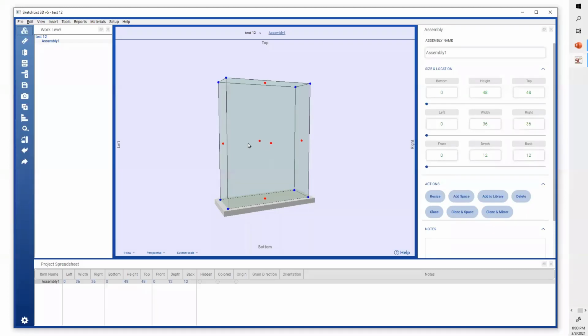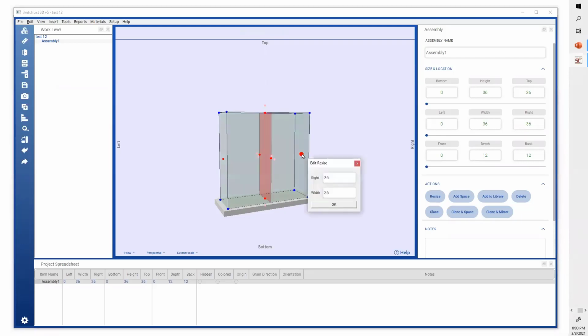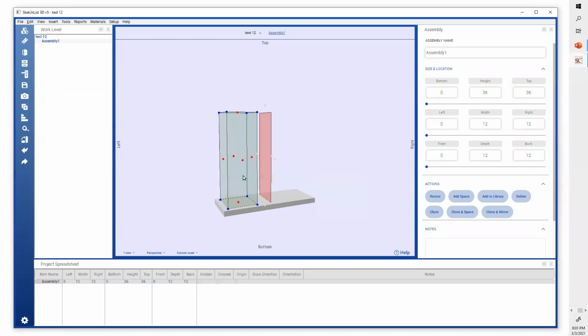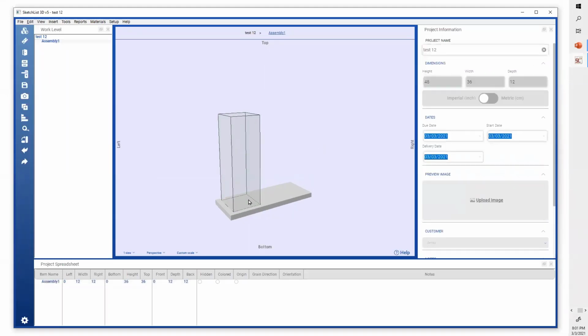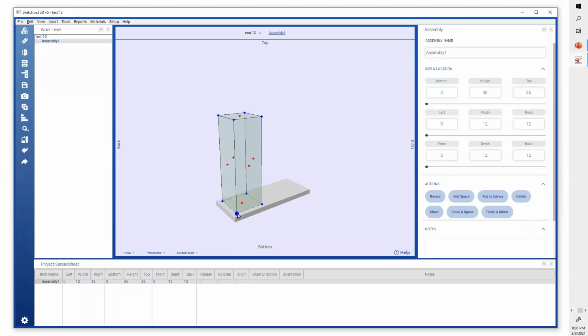Now we talked about there being two steps: insert, which includes a size, and locate. I can right click that red dot and enter 36, and that's going to be the new height. And I can right click this dot and say the width is going to be 12, like that. And I've inserted and resized. To some extent, I picked the default location of 000.